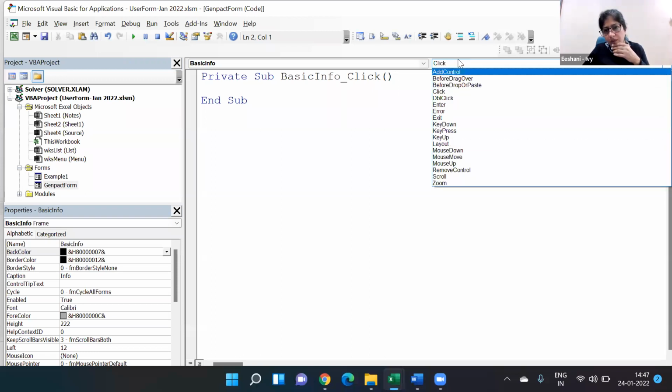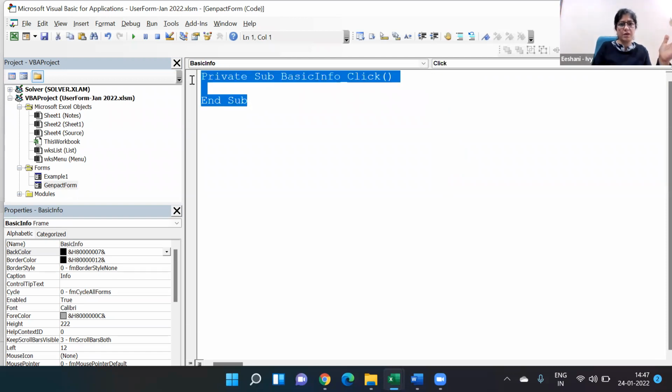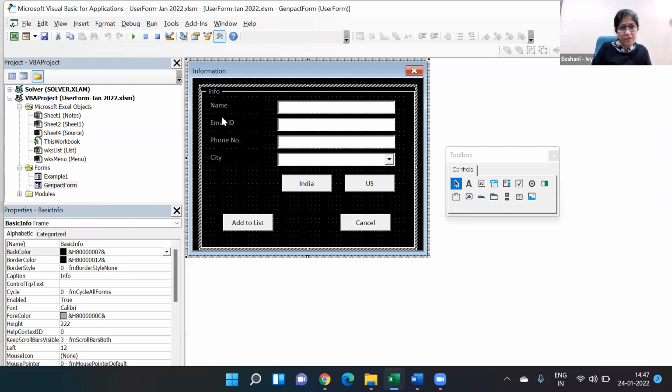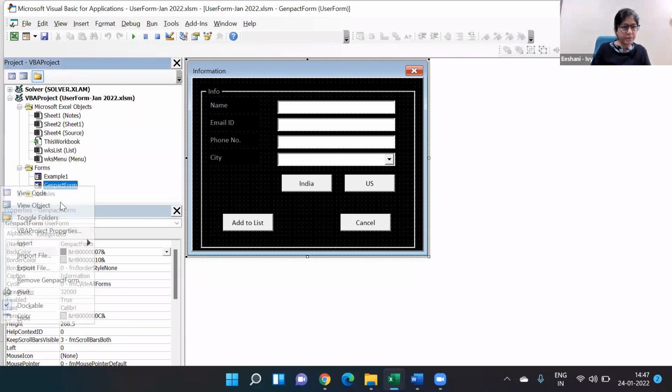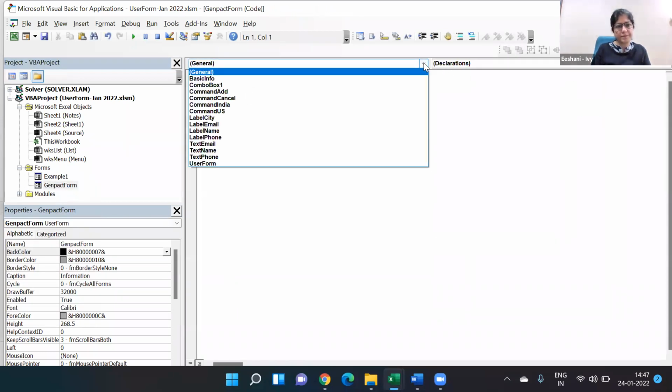What we want to do in this case, we don't want to do anything. Why am I stuck at the wrong place? What is this basic info? Hold on, I've changed the name so many times. Object, this is called, the frame is basic info. This is called Genpack box. Okay. So let's go over here.